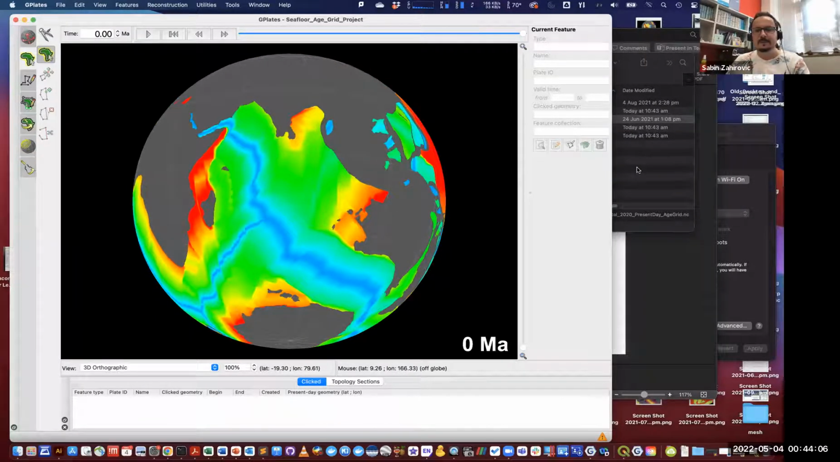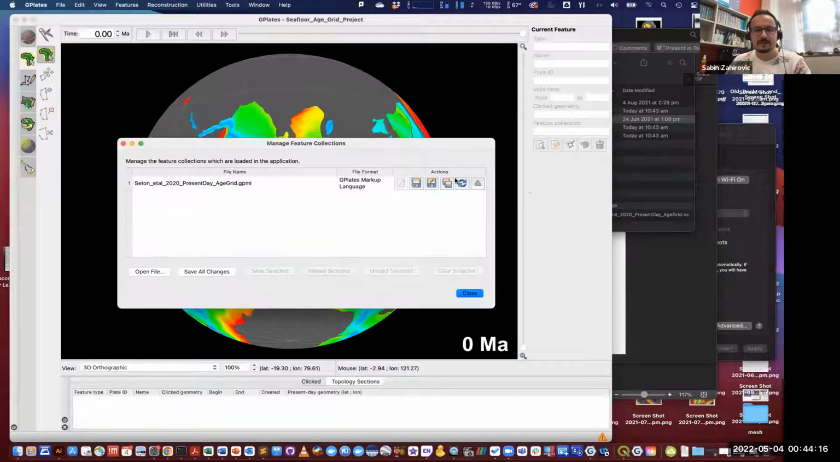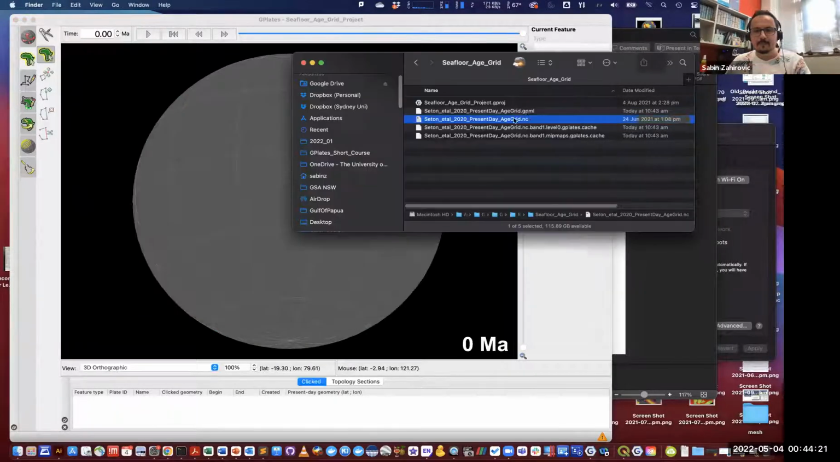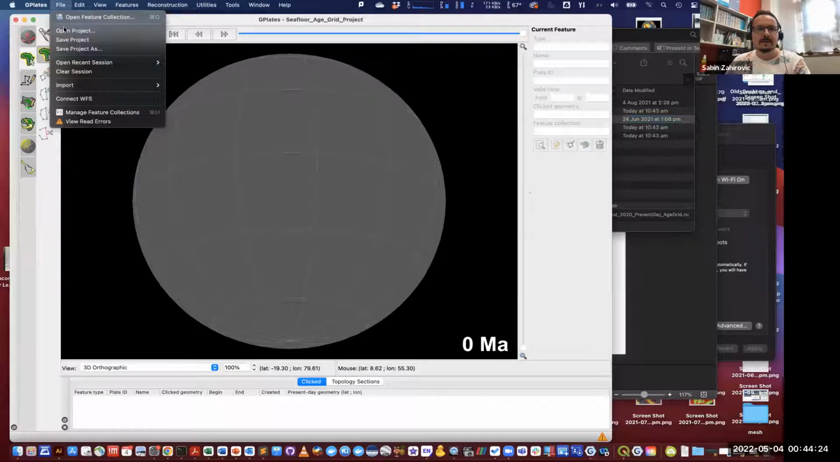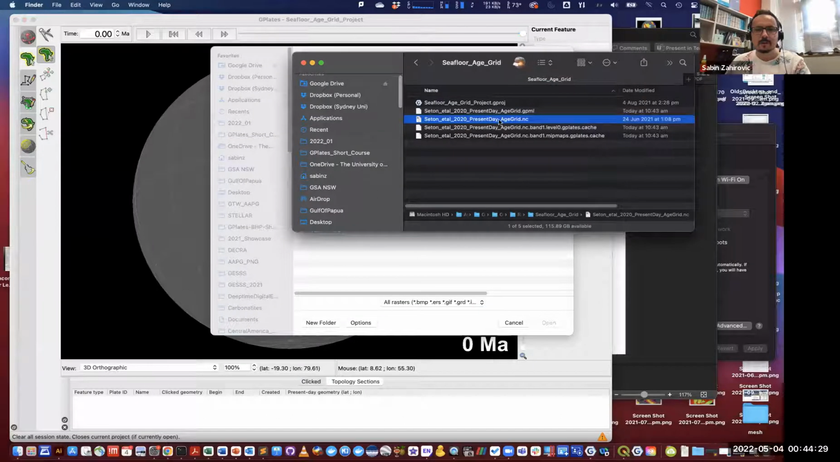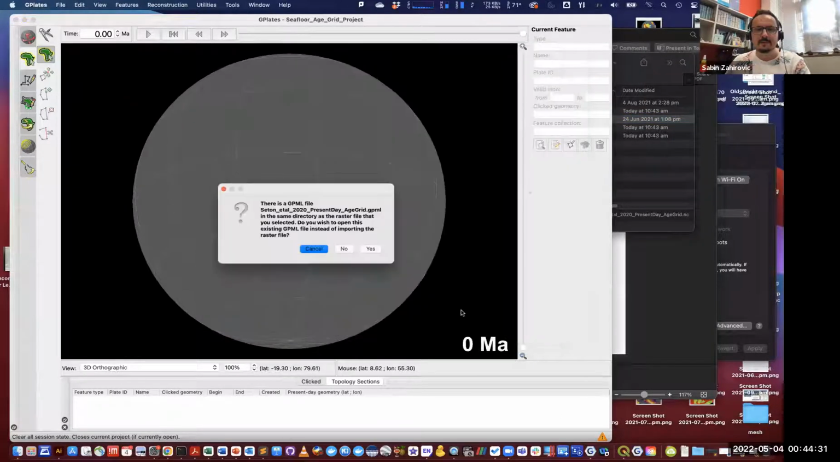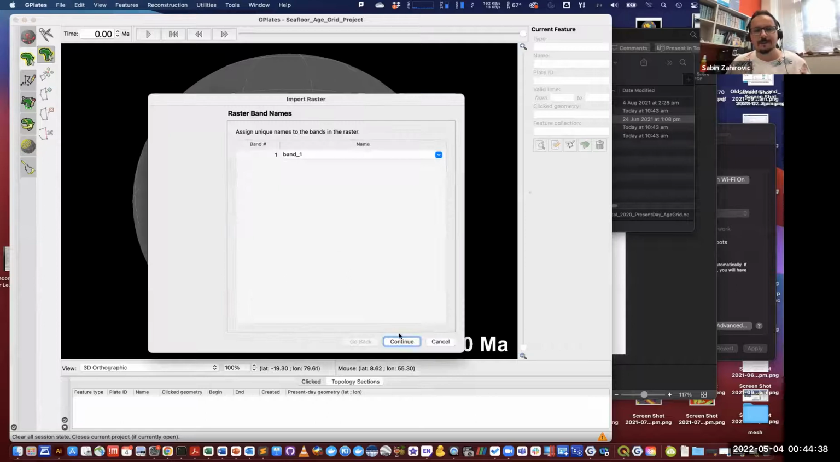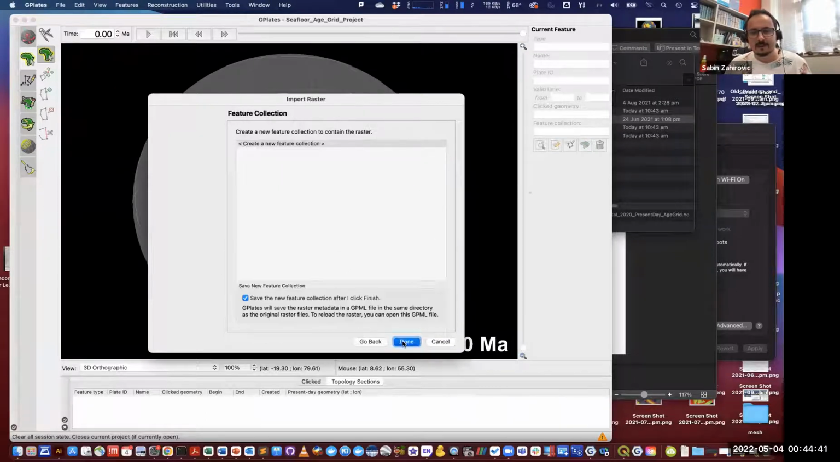And hopefully some of you have managed to do that. Has anyone had any problems doing that? Okay, so I'll just demonstrate again. If you've got a GPML file already, what will happen is you go to File, Import raster, supply that netcdf, and it will say, well, there's already a GPML file. Do you want to use it? You can say no, and it will go through that process again.